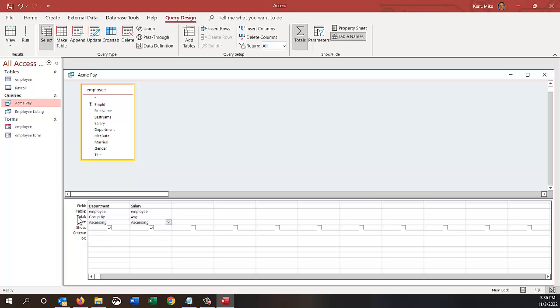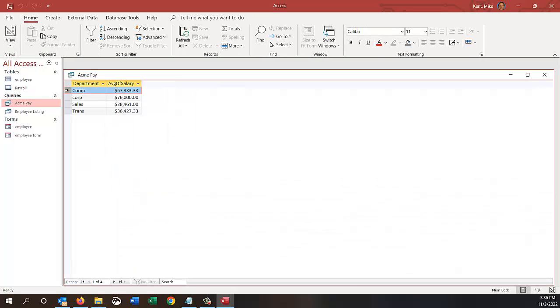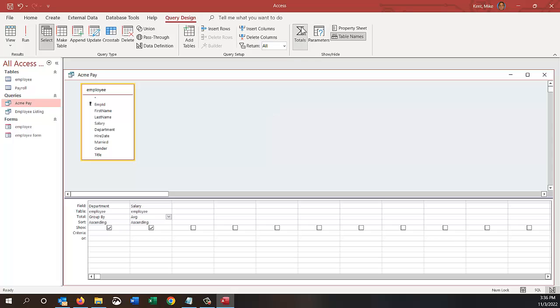Show me, and you see how it added this total line? Show me the average. So here's the average salary in the computer department, the average salary in the corporate department, sales, and transportation. So that is adding the totals button.